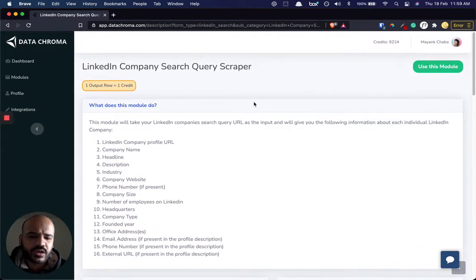So essentially, how you use this module is, you would go to LinkedIn.com and you'd create a search for companies there, and you're specifically looking for companies and not people. And once you create that search of companies, you would feed that search query to this module, and the module will go ahead and scrape all these companies for every information that there is about that company on LinkedIn.